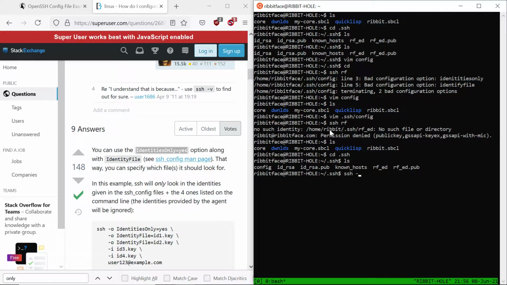Well, let me just see if that file works. Minus i, ~/.ssh RF_ED. It's ribbit at ribbitface.com. Okay, so this is working.